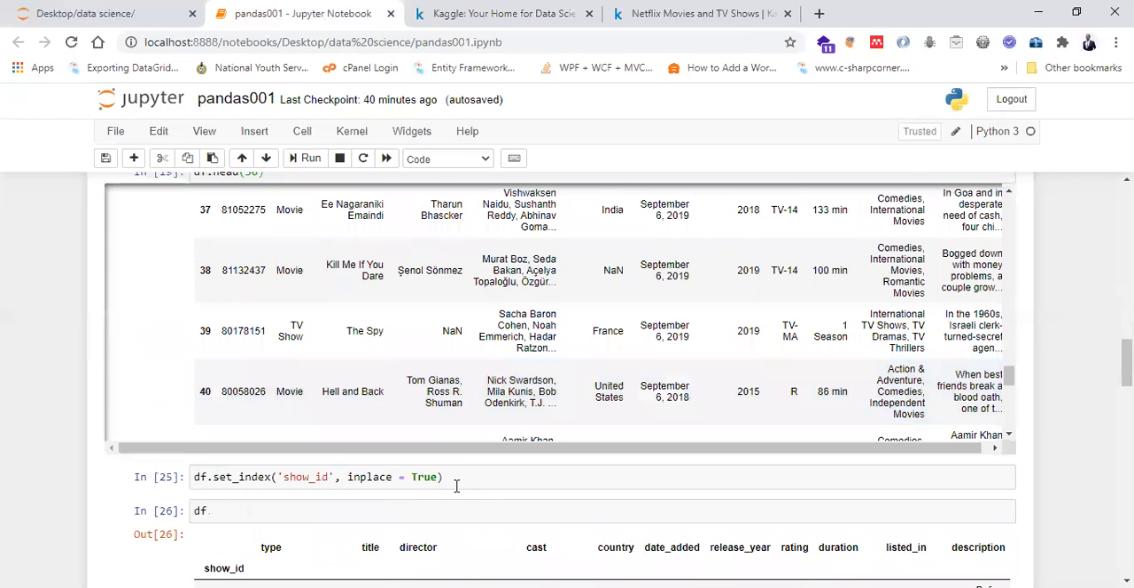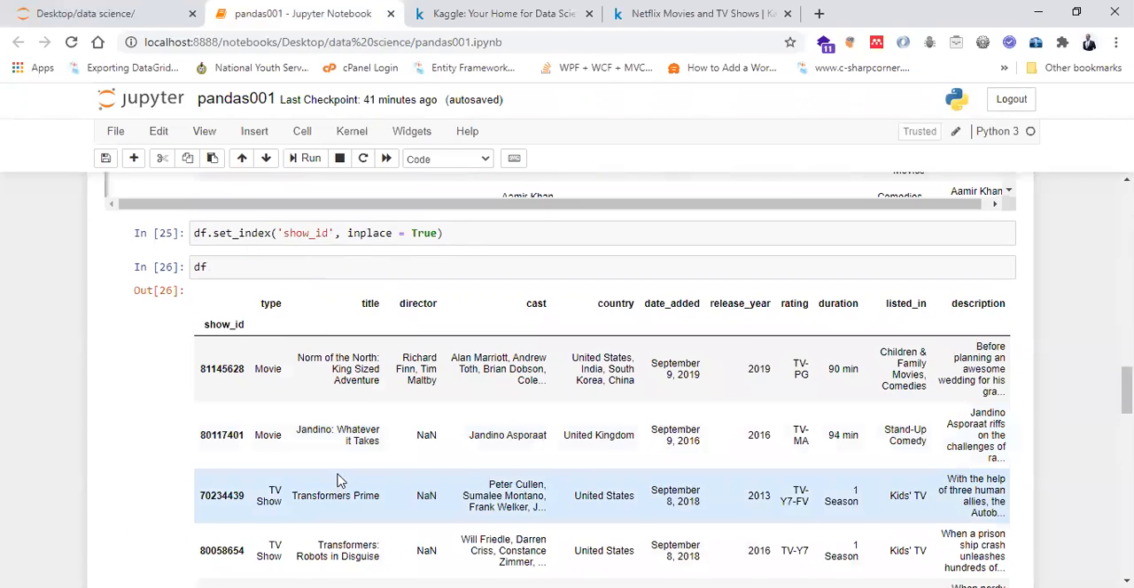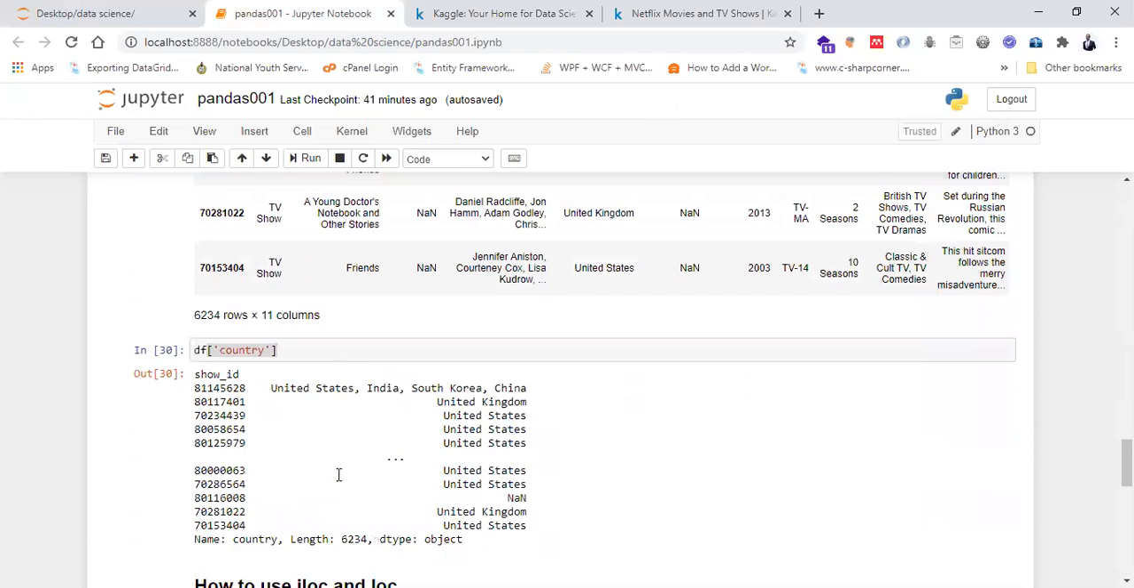Then I also explained that I set the index and changed it. When you make some changes in pandas, you have to tell it inplace equals True, so that it permanently affects whatever change you are making. Then I also said there's a way you can reach a particular column: use the name of your data frame, then in brackets, the name of the column you actually want to use.